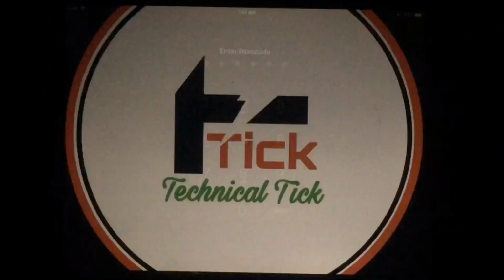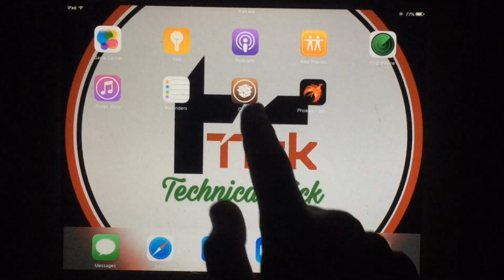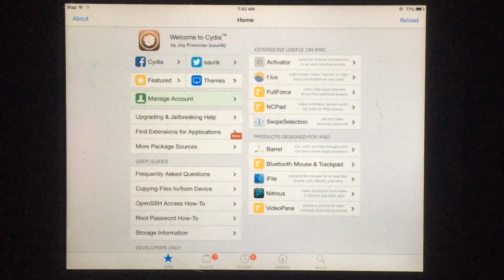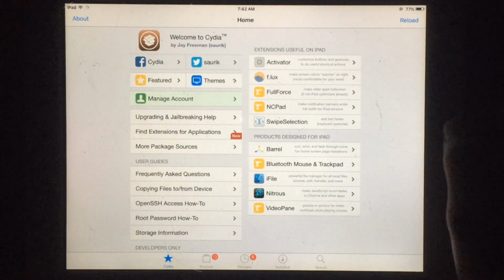So as you can see, jailbreak completed. So wait for a few seconds to complete this. So as you can see, my device iPad 2 is jailbroken. So just tap on Cydia to check whether it's working or not. So as you can see, Cydia is working without any problem.